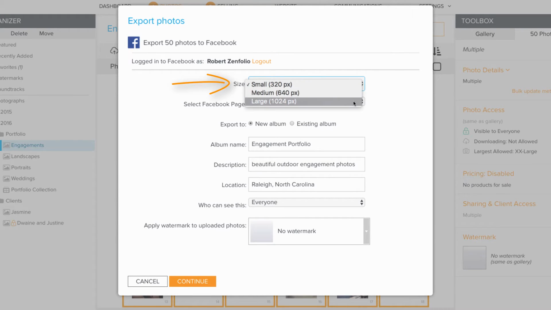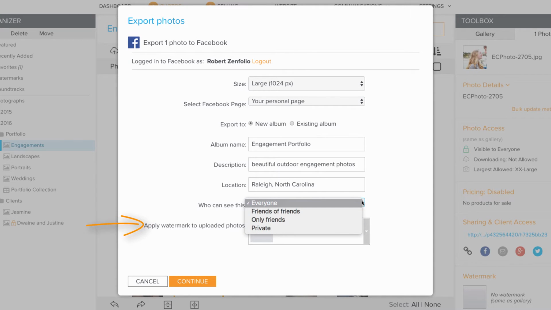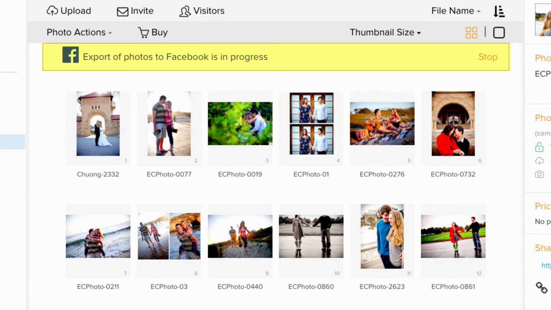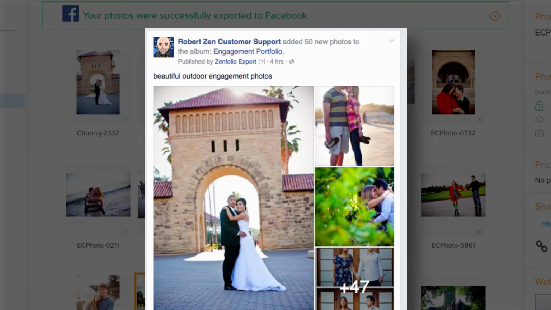Choose the Export Image Size here, and then select if you want to export these to your personal Facebook account, or if you've created a business page and linked it to your personal account, you can choose that from here. Then you can export these photos to a new album or an existing album. You can designate who can see these photos here, and then also apply a watermark if you want. Once you're finished, click Continue. The export notification you see here will change once your photos have been successfully exported to Facebook.